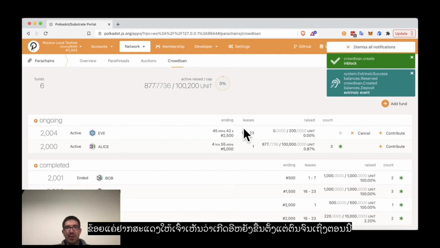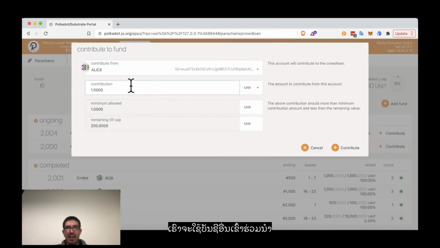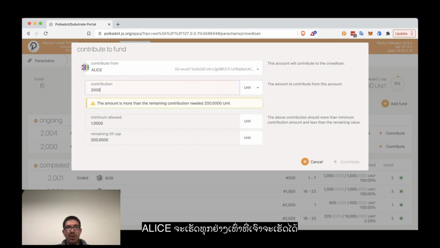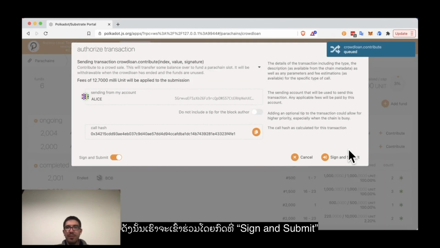So we have a new crowd loan. And so Eve has created this for her parachain in 2004. We're going to contribute to it with another account. So Alice is going to contribute everything that she can. Note, of course, she cannot contribute more than the cap, right? So 200.0001 will not work. 200 is the largest amount. So we contribute, and we sign and submit.